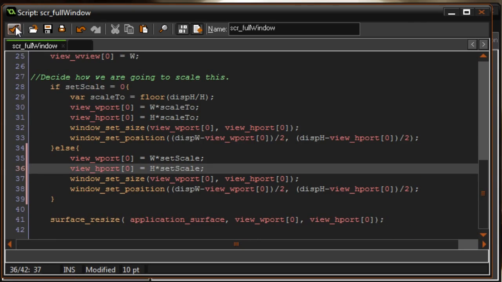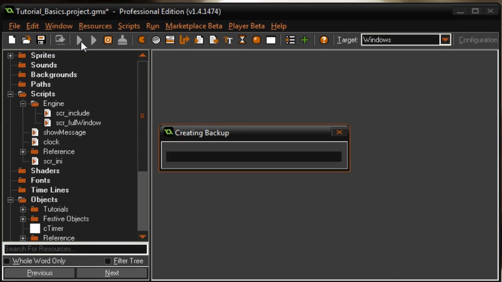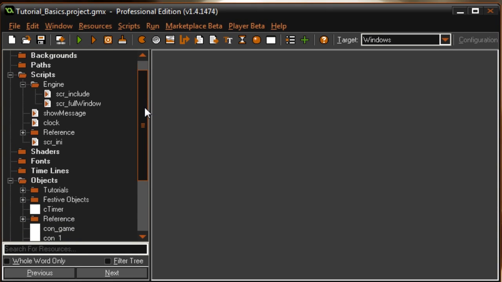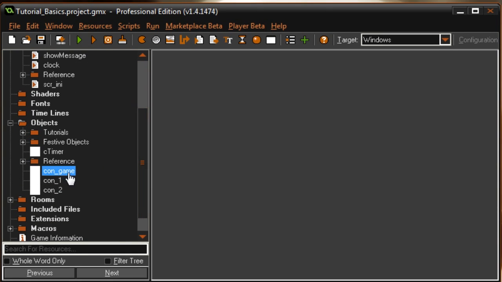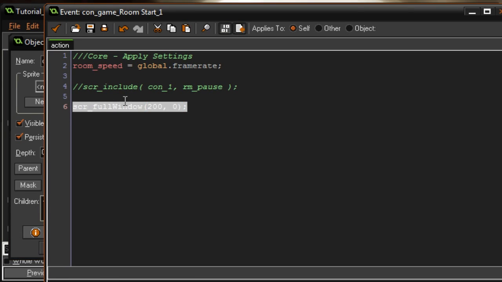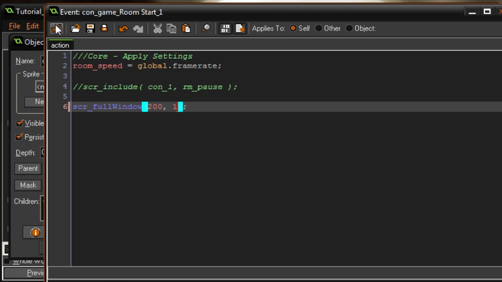Now we should be able to enter pretty much any number that we want, and it will make it scaled at whatever we set it to. So I'm going to test it one more time, just make sure nothing explodes. And nothing went boom, so all is good. So now what I'm going to do is I'm going to go into my controller underscore game. And of course it is in the room start event because that's where you want it. I'm going to set this to 1.